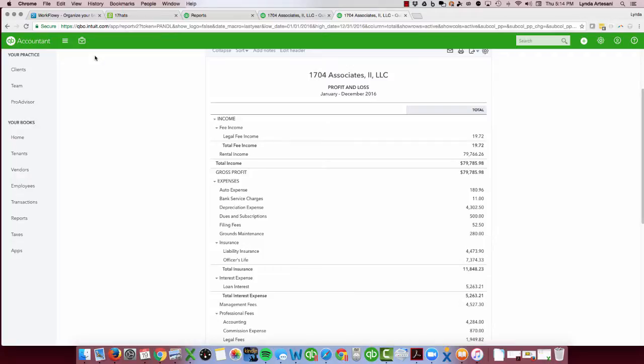So that's basically what I do with my properties. I go through all of them. I've got one company with several classes or property locations, and I will get a video in there for that. It's a little bit more complicated, but it's basically the same thing. You just have to make sure that all the accounts are properly classified.